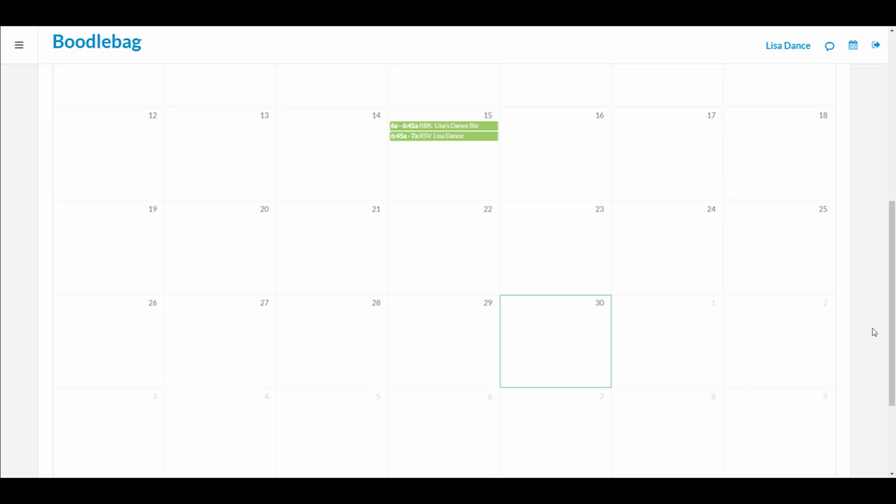Now, as a space owner, you're not able to cancel bookings for a space once the time of that booking has passed. Once the time of that booking has passed, it is assumed that that booked time in the space did occur. So you would then either give a credit back if you want to that customer outside of the Boodlebag platform, or you would allow that to go through and them get charged for that time.